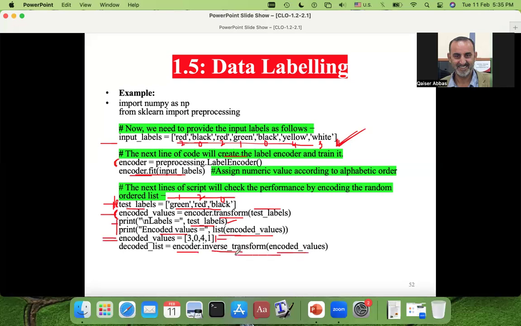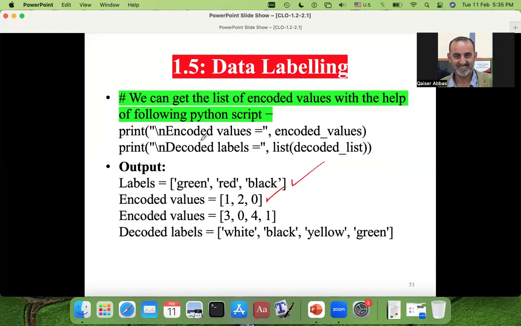And it will do what? It will transform into categories, into nominals. And those nominals will come here in the decoded list, which we are printing here. First, we are printing encoded values, which are numeric values, and then decoded values, which are the names, which you are seeing here. These two print statements are printing this. First encoded values 3041, and then their nominal values, inverse transform.